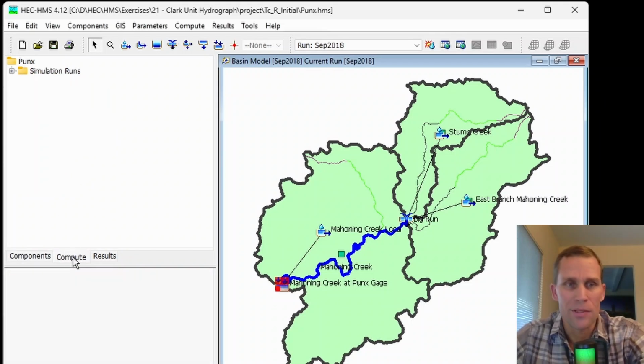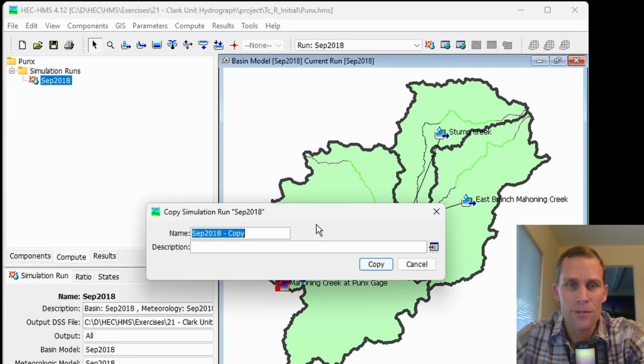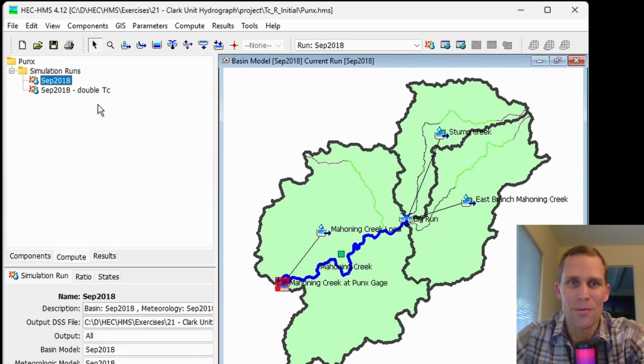Next, we're told in step 2 to create 4 new simulation runs. So I'll click on the Compute tab here. I'll expand. Here's our simulation run, and I'm going to right click, create copy. Now, the first copy we're going to make is going to be called double TC. So it's just basically going to have the same names as we named our new basins.